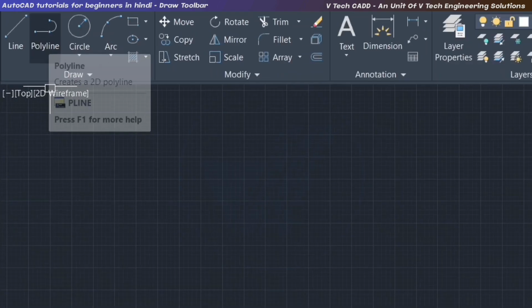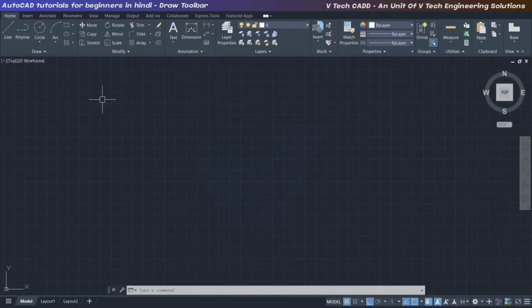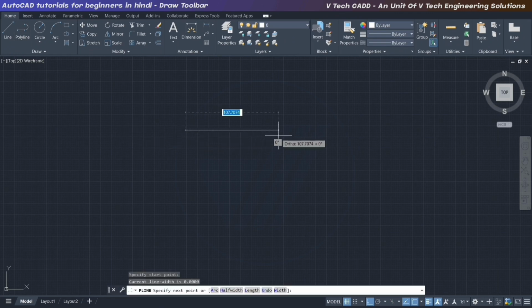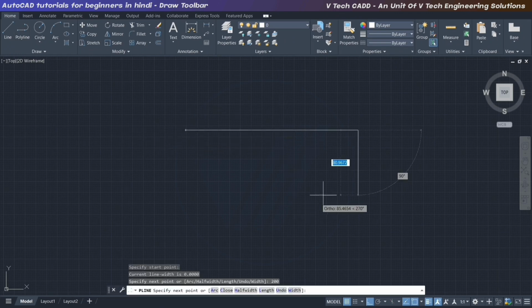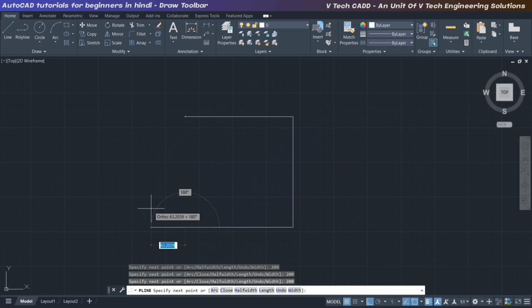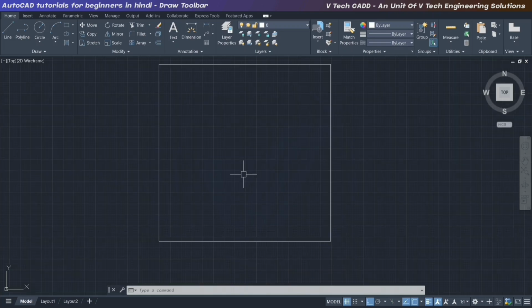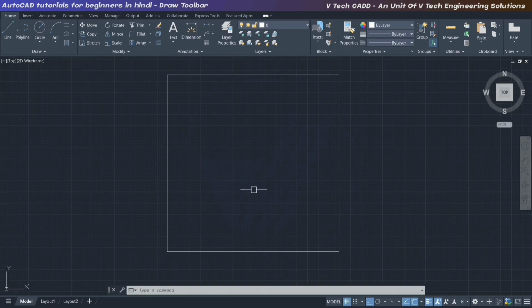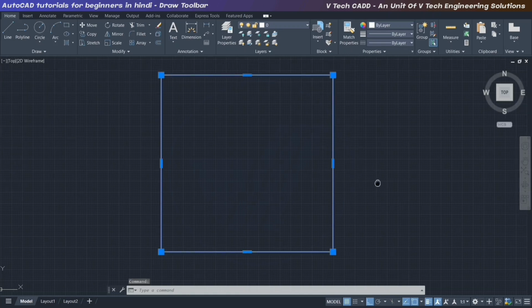Next command is polyline. Simply enter PL or select it from the icon. Let's make a 200 by 200 rectangle using polyline. When you have drawn three lines, you can simply type C plus enter to close the loop. And you can find that all the lines are joined. Click on the rectangle, and all the lines are connected with each other.